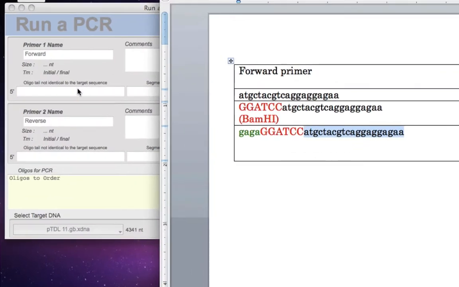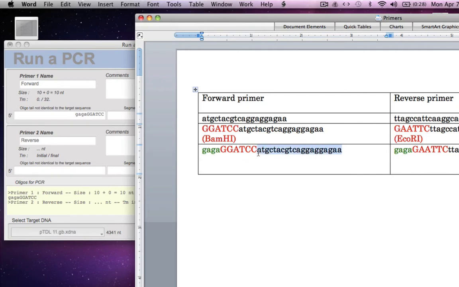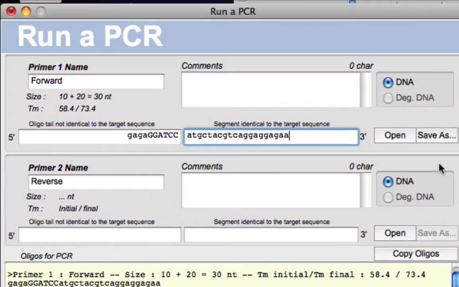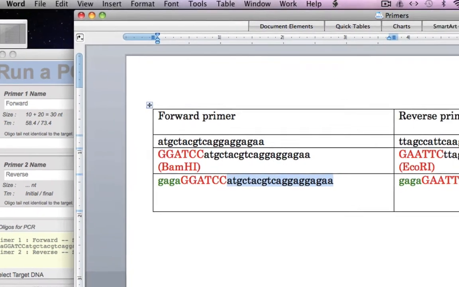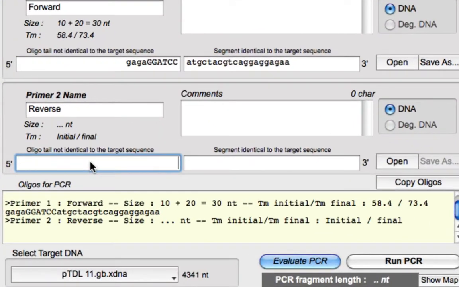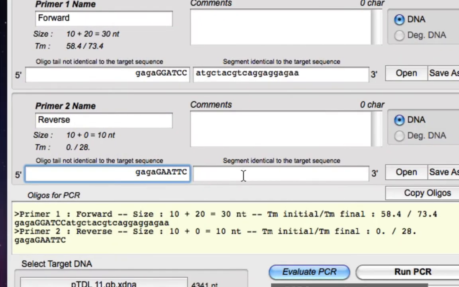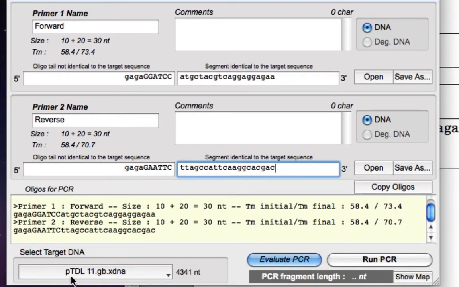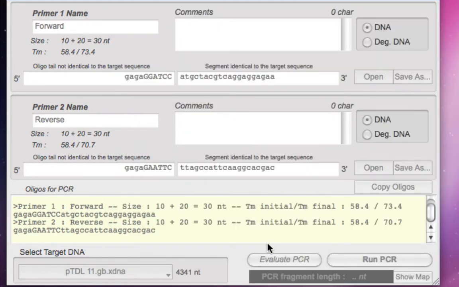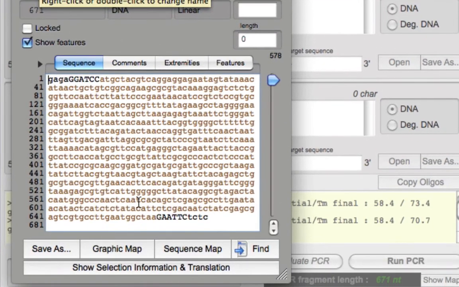So let's add the details. We'll just copy the non-identical part and paste it in the window that says oligo tail not identical to the target sequence. And then we'll copy the part which is identical to BBK56 and add it here. Similarly, we'll do it for the reverse primer. Non-identical part and part identical to the target sequence will go here. And then from the bottom right corner, we'll hit run PCR. So this is our amplicon PCR PTDL11, and from the bottom we can click on graphic map.